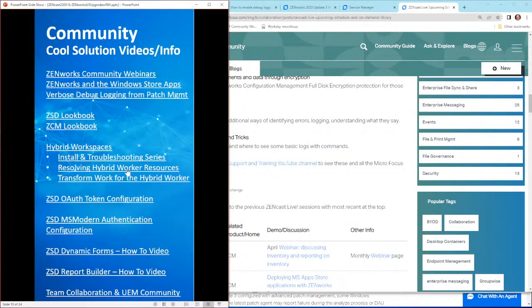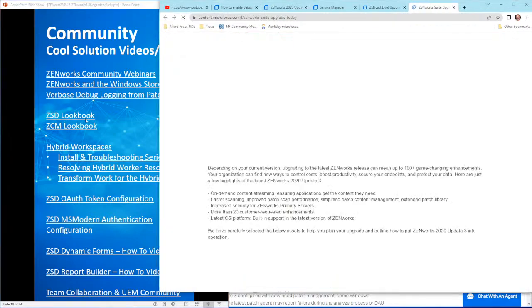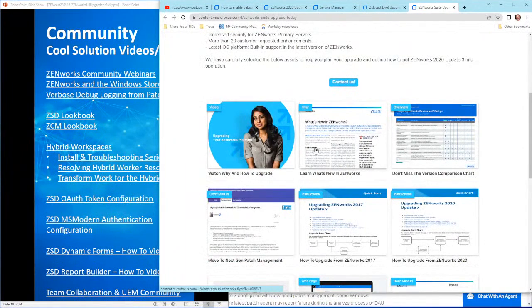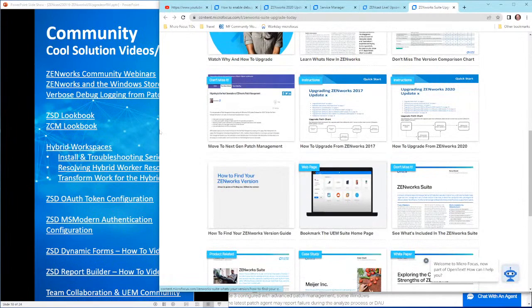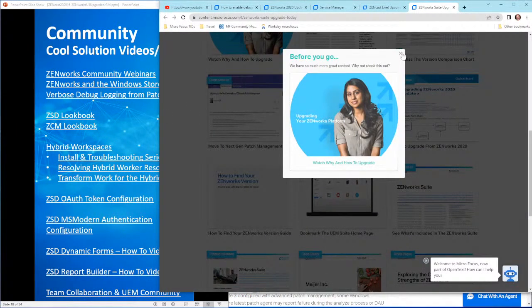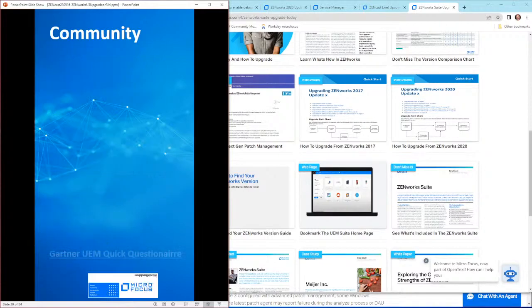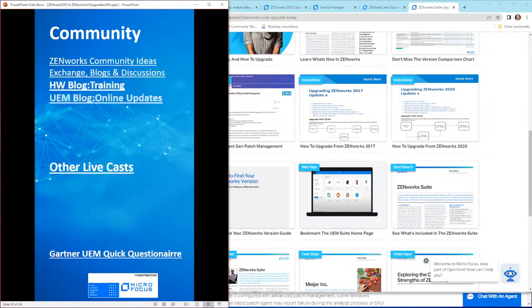And then there are things on the community out there for different things: ZCM lookbook, upgrade cookbooks, ZSD lookbooks. If you're trying to figure out how to get to Update 3, this is out there, the lookbooks and stuff. So there's a lot of resources in this particular PowerPoint, as well as some latest TIDs that are out there that may or may not pertain to you. You can go ahead and click on those. You have those resources at your fingertips.